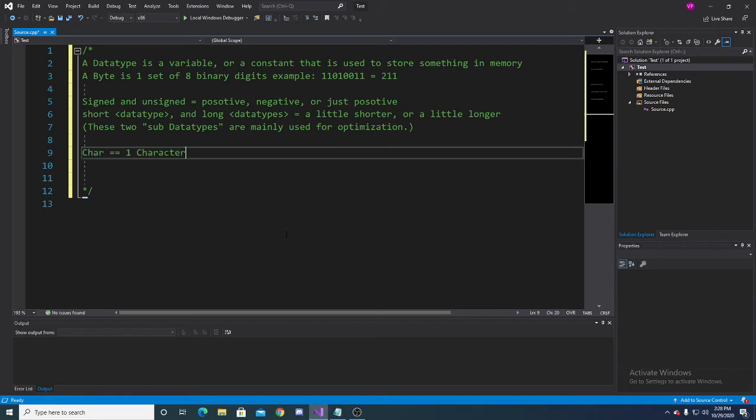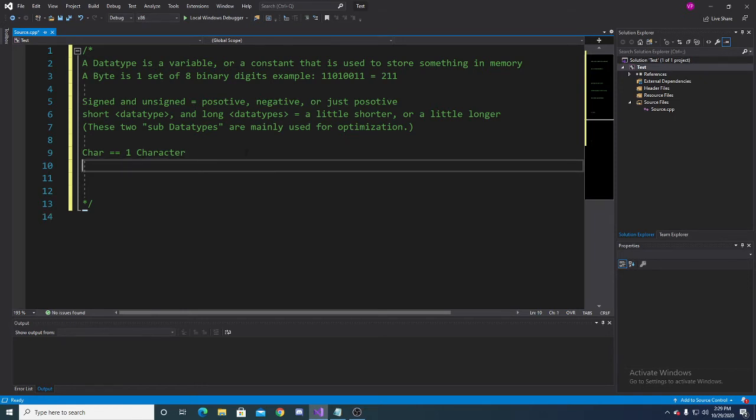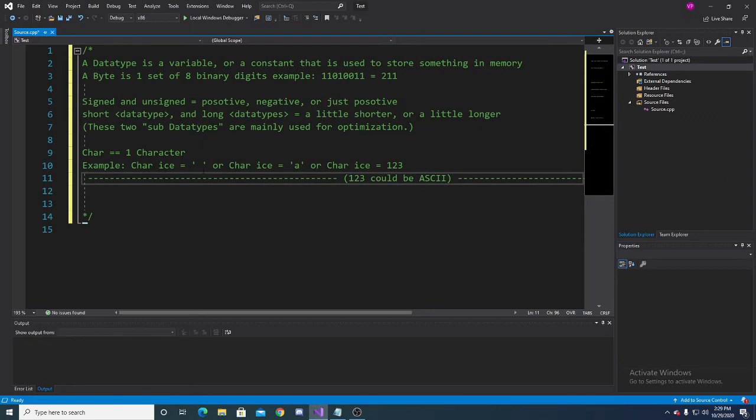So to get started, first off we have char, and a char is equal to 1 character. I have 2 equal signs here because I'm saying is equal to 1 character, but that is still a little more advanced, and I will get into that later. An example of char, a few examples for that matter, could be char ice is equal to space, because it has to have 1 character, or char ice is equal to a, or char ice is equal to 123. I don't know if it's exactly an ASCII value, but 123 could be an ASCII value, which is basically a code for letters on your keyboard.